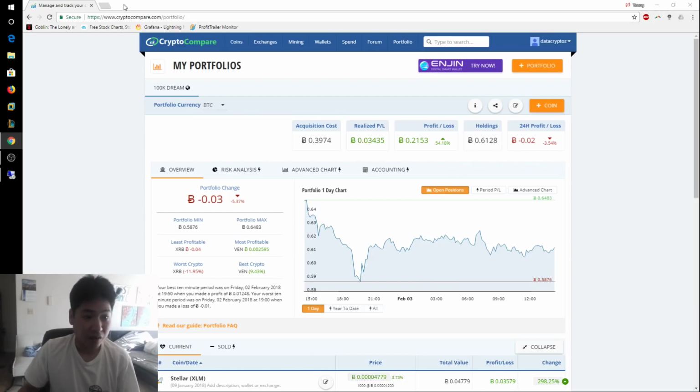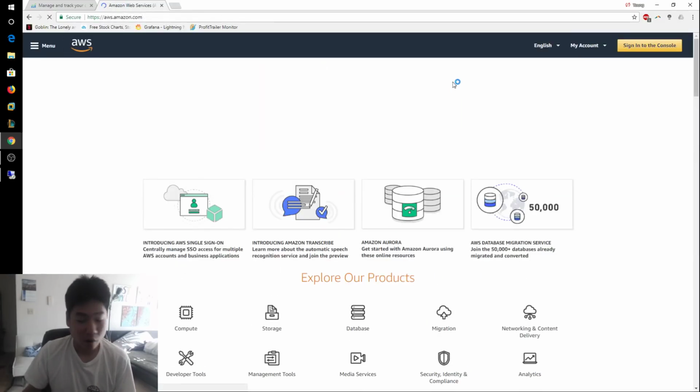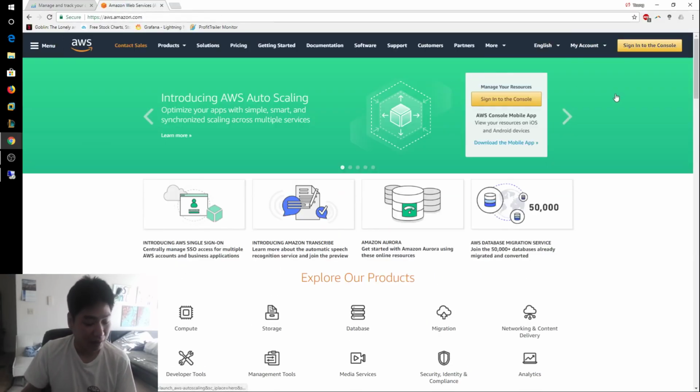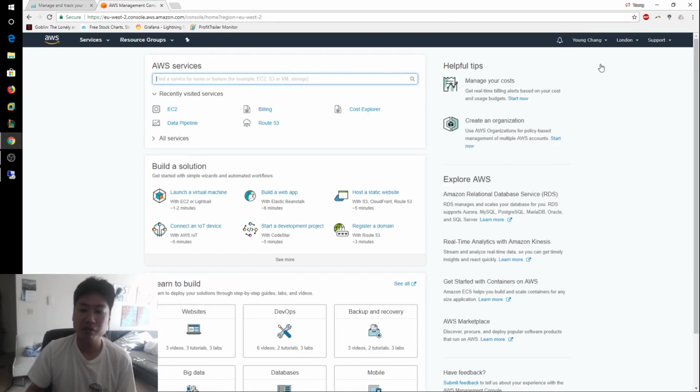Last but not least, let's go ahead and set up our account. So first thing you will need to do is go to aws.amazon.com and create an account. You also have to link a credit card so that if there are any additional charges, it could charge.